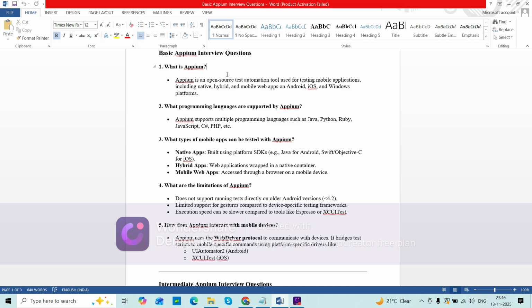What are the limitations of Appium? This is also a most asked interview question. Earlier we saw what types of mobile apps can be tested with Appium: native apps, hybrid apps, and mobile web apps. This type of application we can test with Appium. So what are the limitations of Appium?